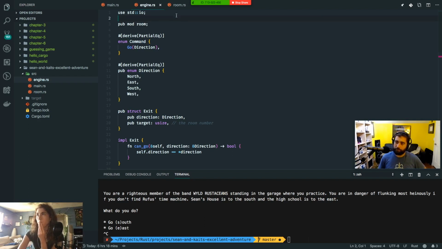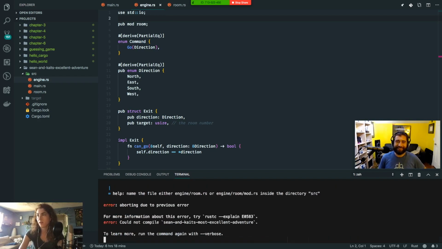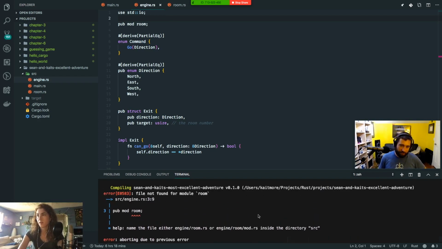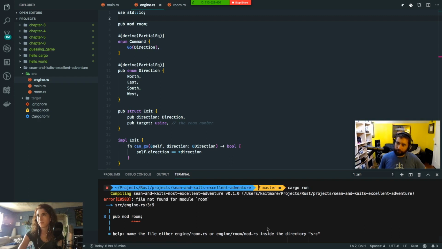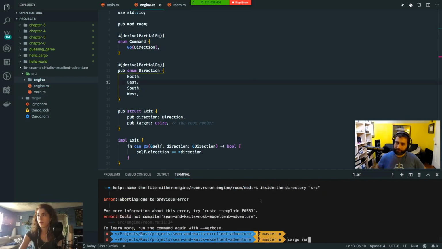Does that look right? Yeah, I think you're going to get an issue about the submodule being in the source directory, but okay, let's check that out. Let's see what happens. Name the file engine/room.rs or engine/room/mod.rs inside the directory source. All right, so I guess let's make an engine folder, yeah? Okay, so I'm gonna put that here. Let's try it again now.